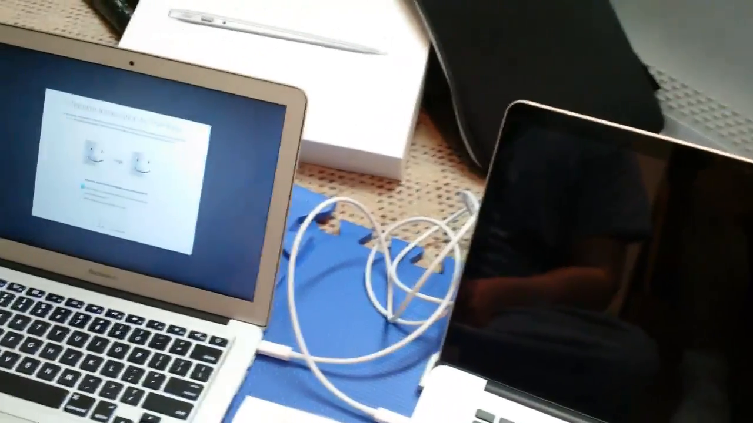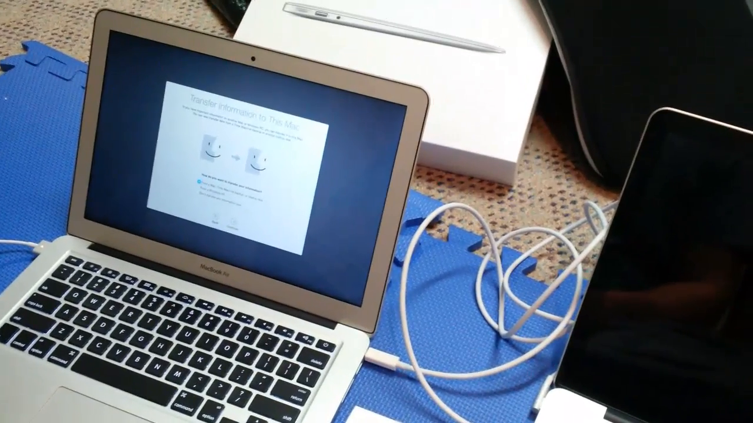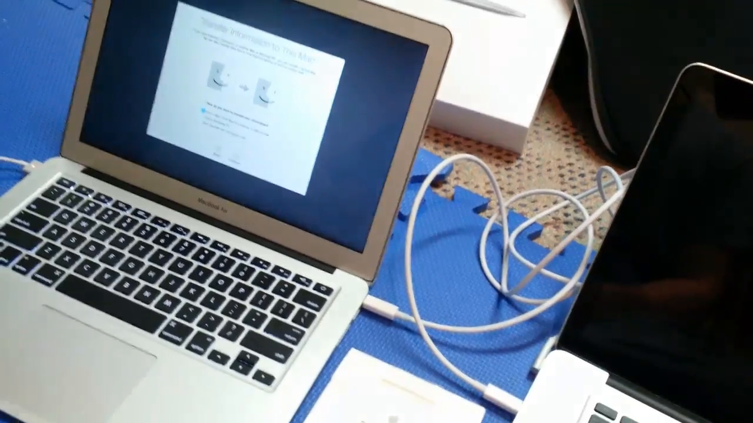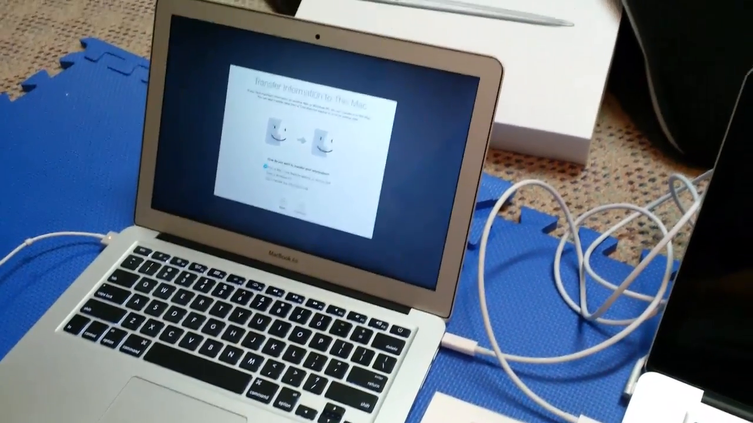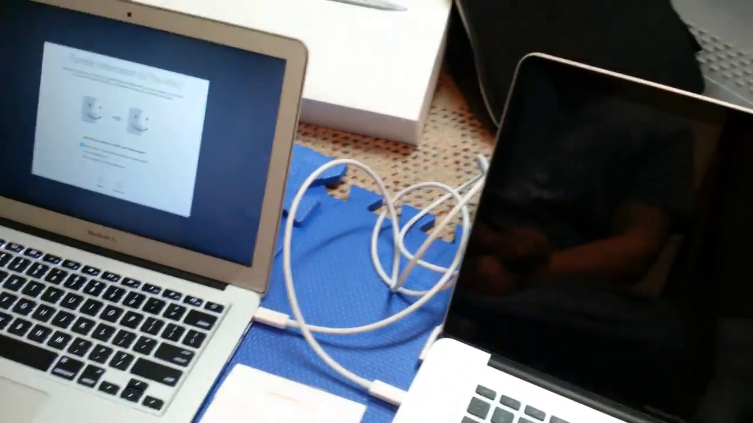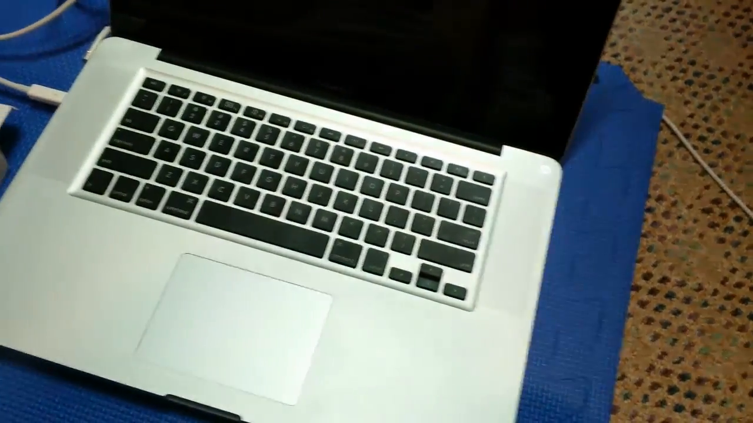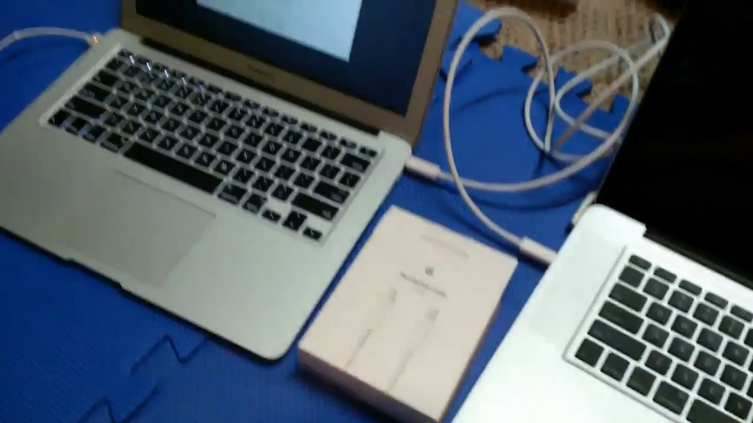All right, so I just got myself a new MacBook Air. It's a 13-inch, and I want to transfer all my data from my 2011 MacBook Pro, which is to the right here, over to it the quickest way possible because I don't like waiting.